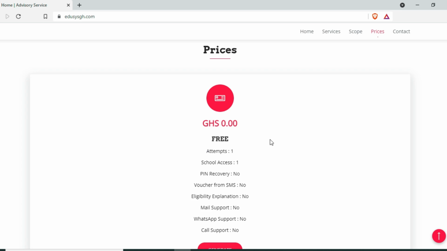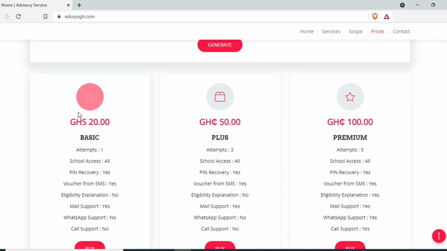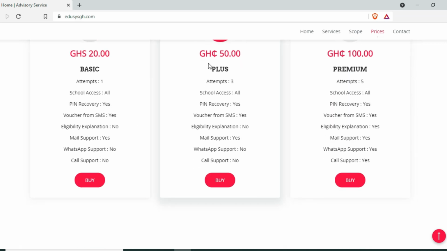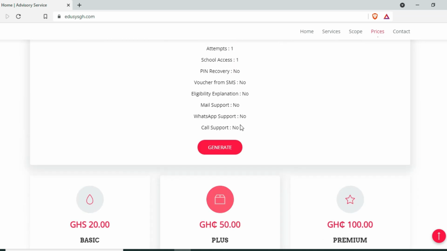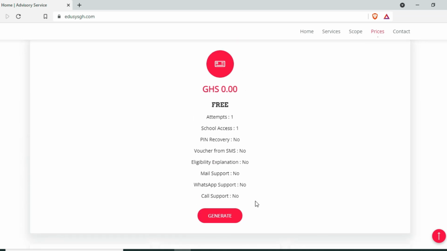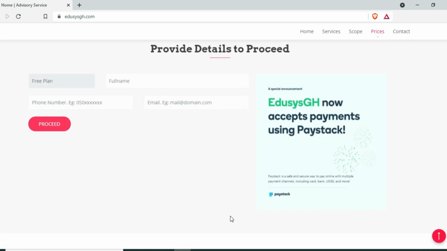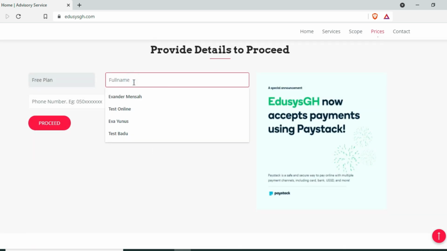There is the Free, Basic, Plus, and Premium option. Our interest here is the Free option. Click on the Generate button under the Free option. Provide your details and click on Proceed.